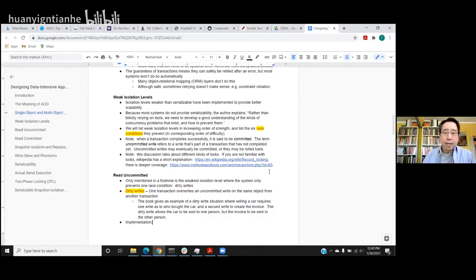So in the notes, I've highlighted here with the red text and the yellow highlight whenever we come across one of these 6 race conditions that are being explained in the text when we talk about the different isolation levels. So if you want a quick reference, you can see them here. And also at the very end of the chapter, the author does a nice job where he recaps the 6 different race conditions.